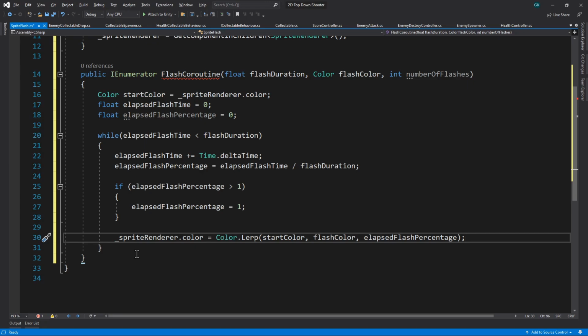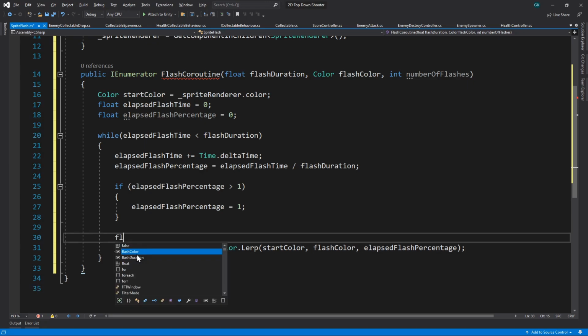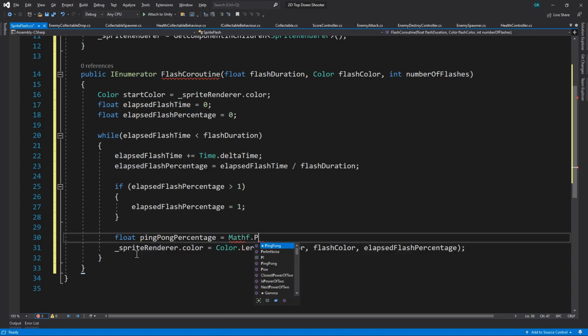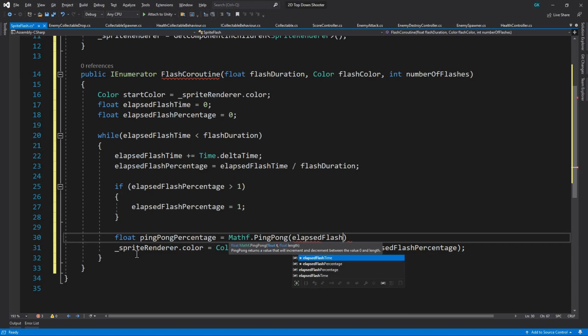We'll create a variable for the PingPong percentage. Then we'll assign it using the Mathf.PingPong function. This function returns a value that goes back and forth between 0 and a specified maximum value. We'll pass in the percentage value. Then we'll specify that we want the maximum value to be 1.